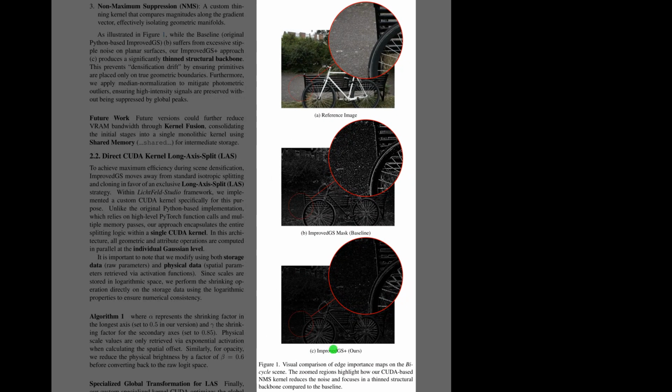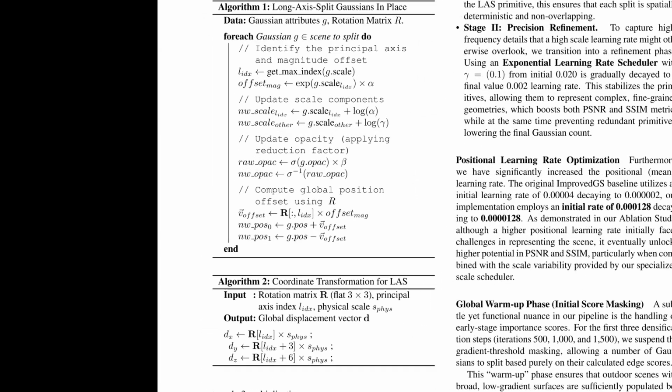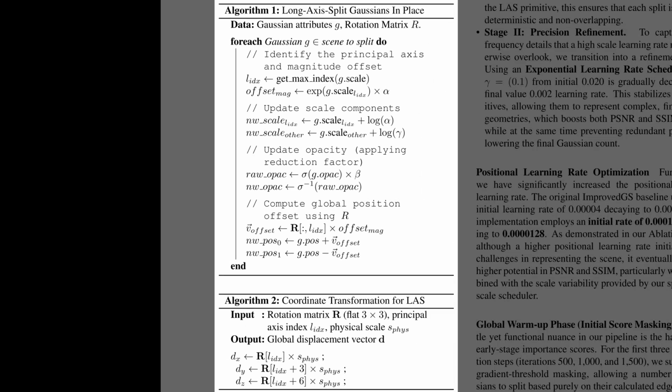Figure 1 shows a visual comparison explaining where some of these efficiency gains come from. The top panel is our reference image of a bicycle. The middle panel displays the baseline edge mask, which is quite noisy, meaning the model might waste computing power placing Gaussians in flat areas. The bottom panel reveals the cleaner mask from ImprovedGS Plus. It uses non-maximum suppression, a technique that thins out blurry edges to keep only the sharpest lines. This precision prevents unnecessary point placement, which directly contributes to using fewer Gaussians overall.